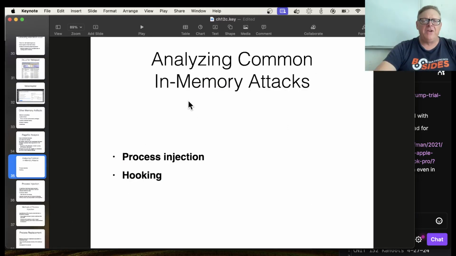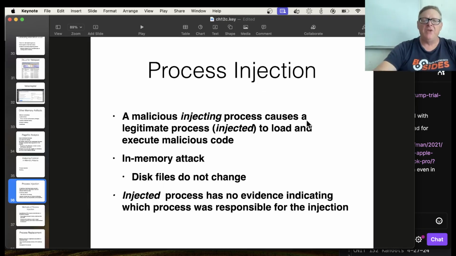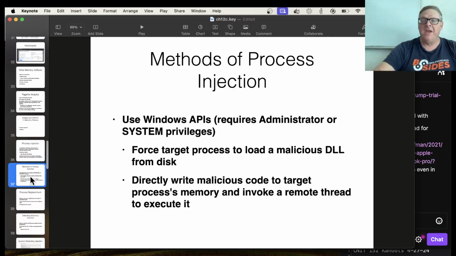All right, so common in-memory attacks are process injection and hooking. These are ways malware gets on the machine. Process injection is where the injecting process causes another process to run malicious code. This is popular because you don't change any disk files, and a lot of antivirus only looks at disk files. So keeping it in memory is a way to hide from defenses. The injected process would have no evidence indicating which process created it. There is no source or caller ID or anything in a process telling you which other process launched it.